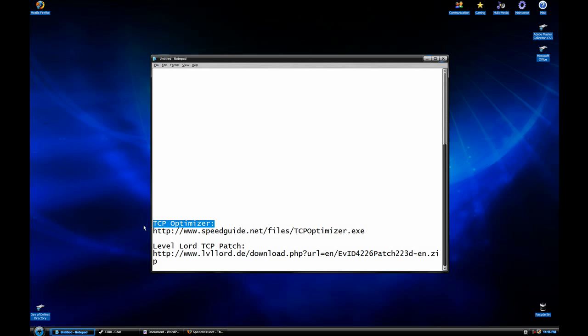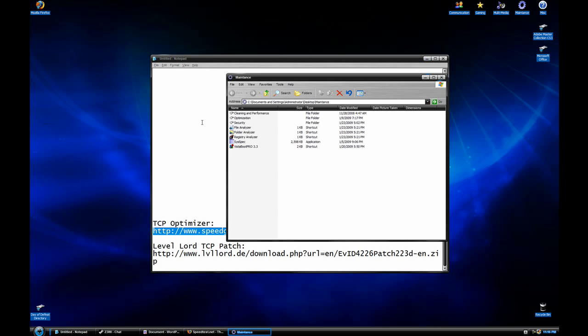TCP Optimizer is a fairly well-known piece of software. A lot of people use it. And you can go to this URL right here. I'll put it in the description as well. And that's where you can download TCP Optimizer. I'm not even sure it's an install. I think it actually just launches as is. So let me go and open up the interface for TCP Optimizer. One second. Right here. Okay.